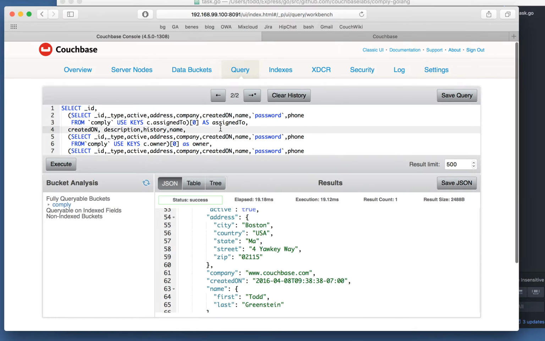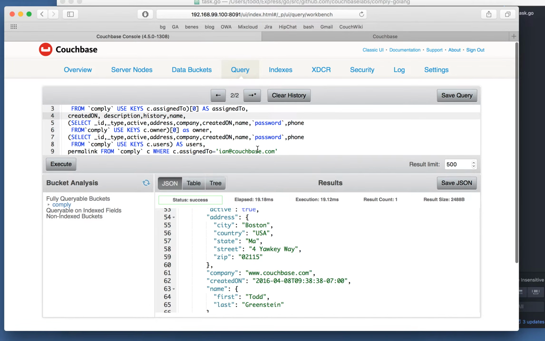And then also, one of the things that I do here at the bottom that I want to touch on is where I do c.assignTo. This is where I refer to the comply bucket that I've created as C, and then it allows me to interrogate any field in that particular bucket this way, as like dot field. And you'll see where I've done that here as well.